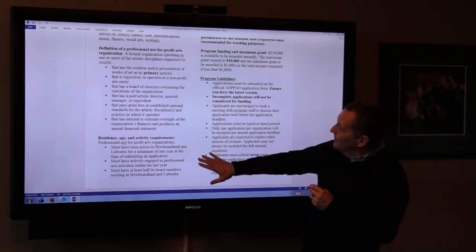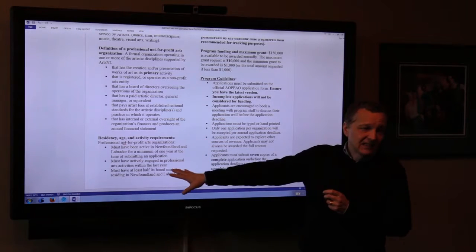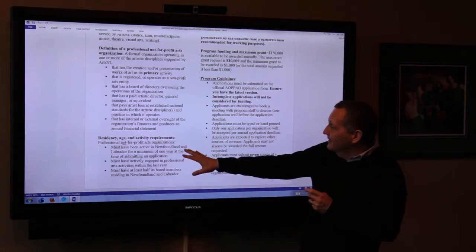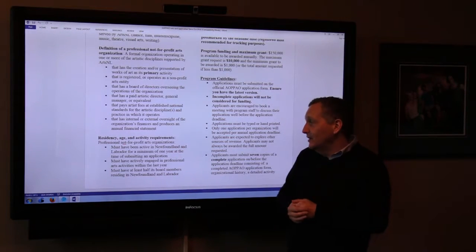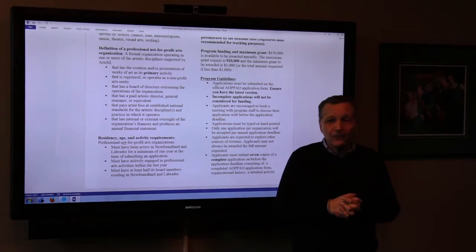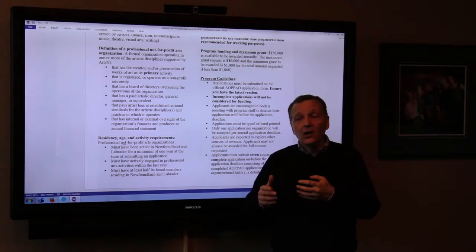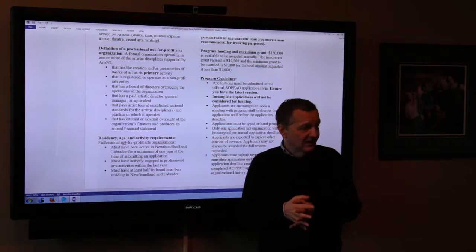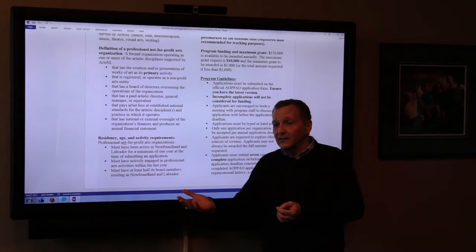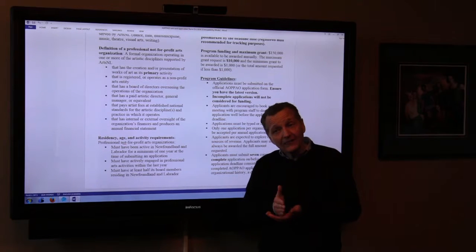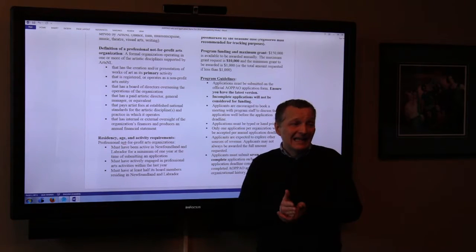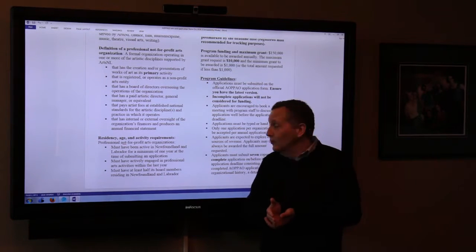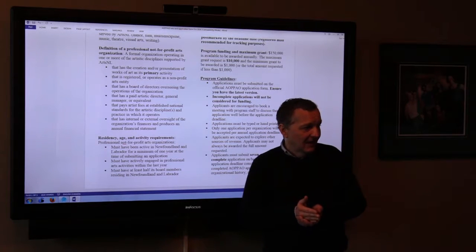The other eligibility requirements are residency, age, and activity. You must have been active in Newfoundland and Labrador, within the province, for a minimum of 1 year before you can submit. You can't just decide, oh, I'm going to form an organization now and we'll apply to the Arts Council. No, we need confirmation that you've been active for at least a year when you submit an application.